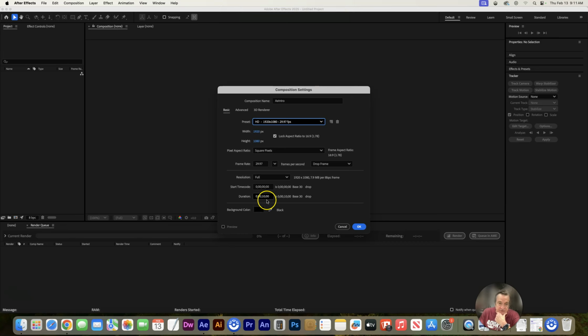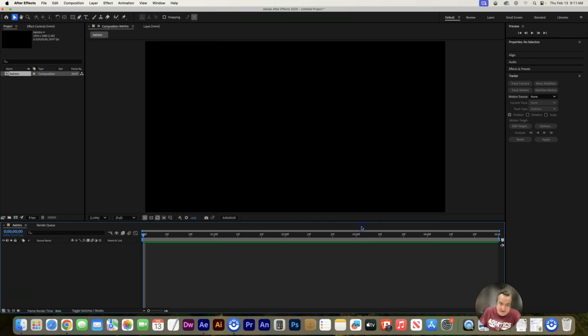So under the duration here, it says there's a 10. I want you to click in where the 10 is at and use the delete key, the backspace key, to get rid of the 1, 0 and make it 0, 5. Make it 5 seconds. And then click OK. And now we have our timeline.